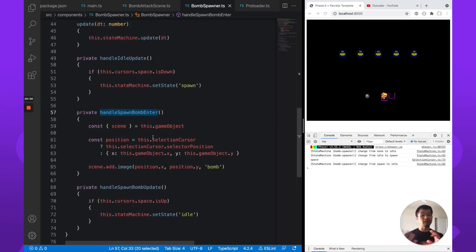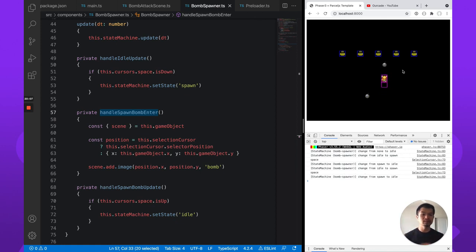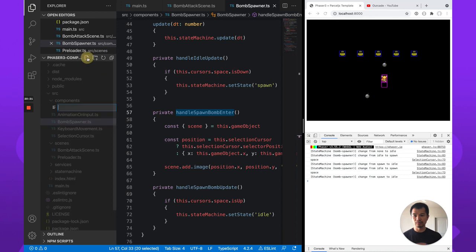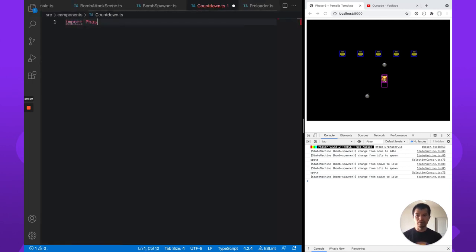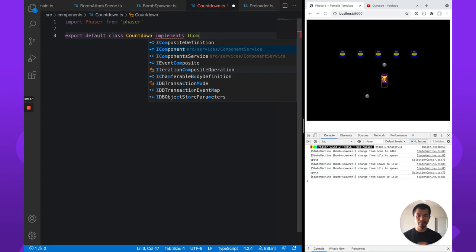We'll have to take care of colliders, or adding collision to other things, to make it so that when we drop a bomb here and it explodes, these two pots that are within the radius of the explosion will also get destroyed. But first we need to make a countdown to know when the explosion should happen. So let's make a countdown component. Let's go here, countdown.ts. Now it's going to be very similar to our BombSpawner component, right? So let's do that. Now export default class Countdown. Now we're going to implement the same IComponent interface.